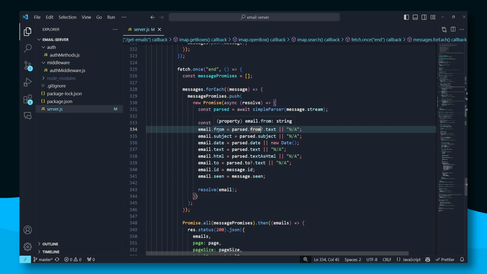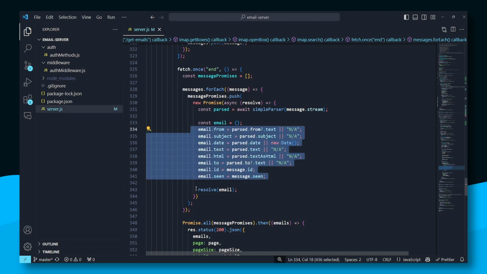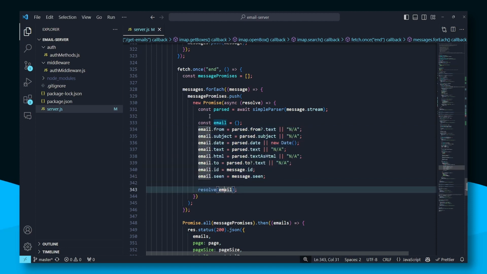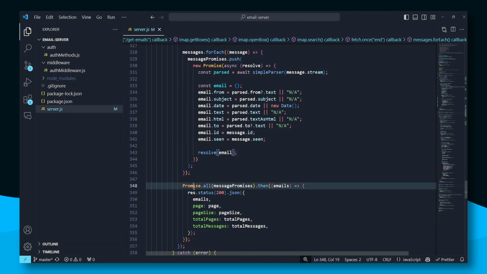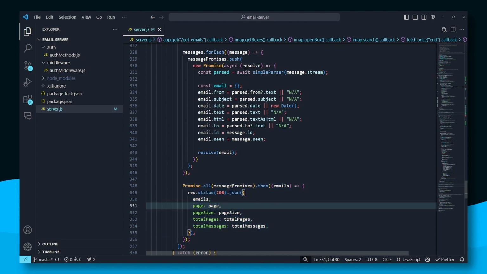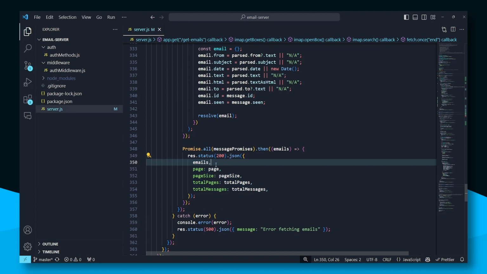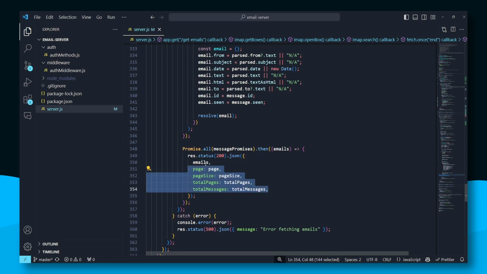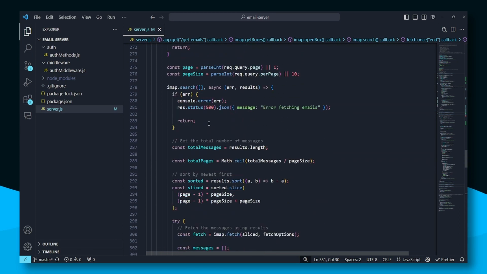So basically this allows us to get the from, the subject, the date, the text, the HTML, the to, the ID, and the seen fields, and then that resolves the promise with the email object in question. So then we're using Promise.all to wait for all of the promises to be resolved, and once everything has been successfully resolved, this essentially creates an array of emails which we can return to the front end. And alongside with that, we're also returning our pagination parameters just in case. And this is how the get emails route works.